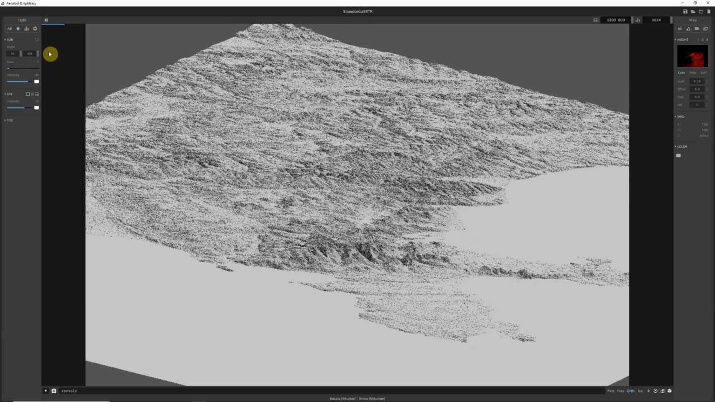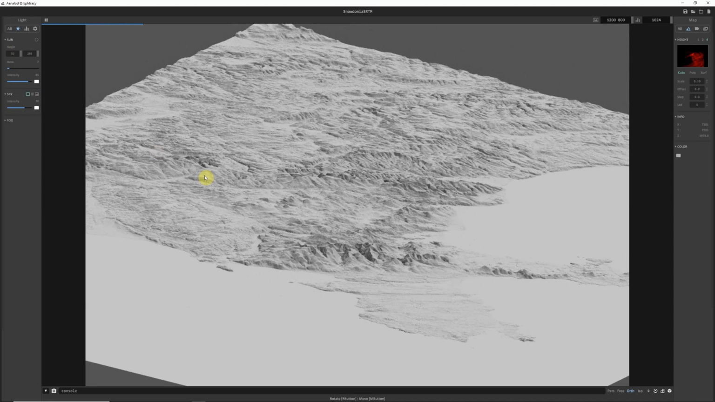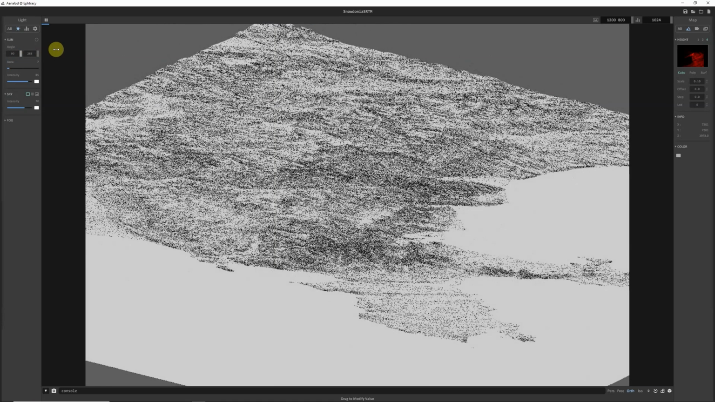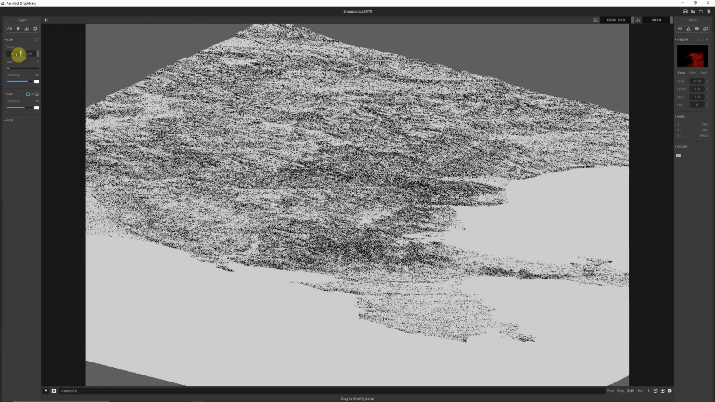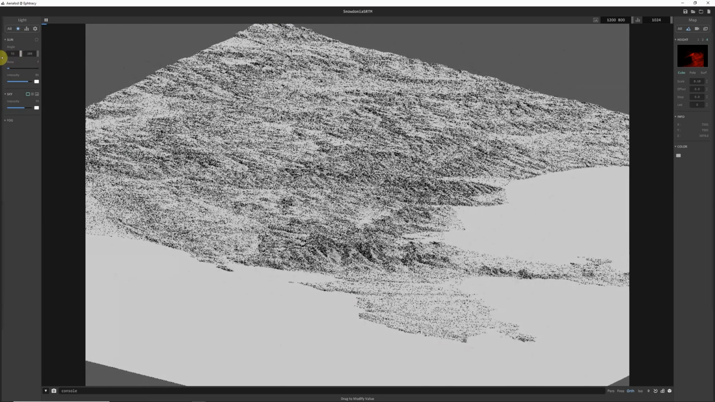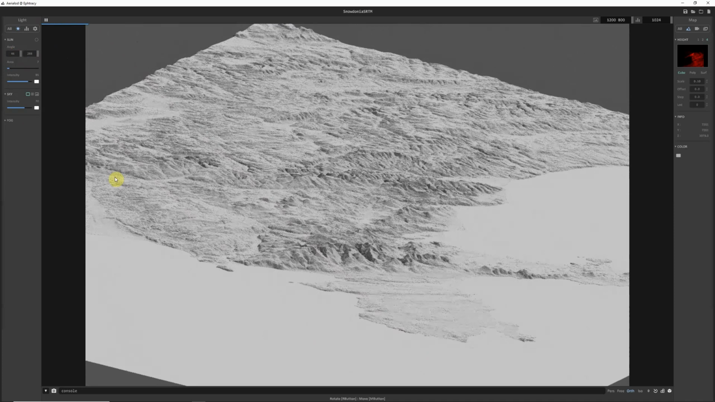I can keep going until I get some nice shading, helping me to pick out the contours of the terrain. The other one is the height of the sun in the sky. The higher that is, the smaller the shadows will be, because it's almost directly above. And the lower that is, the longer the shadows will be, as I'm effectively making the sun lower in the sky.